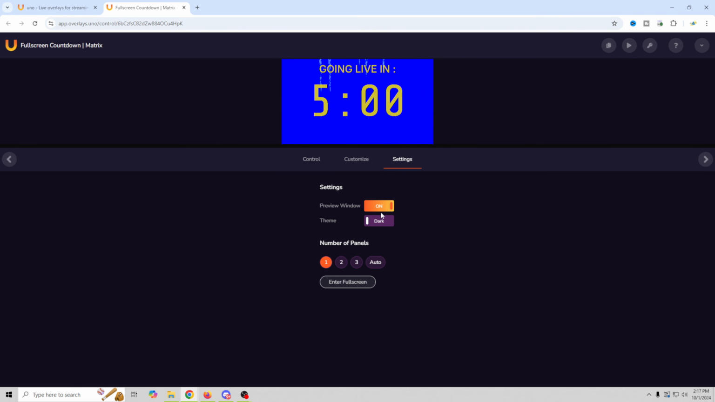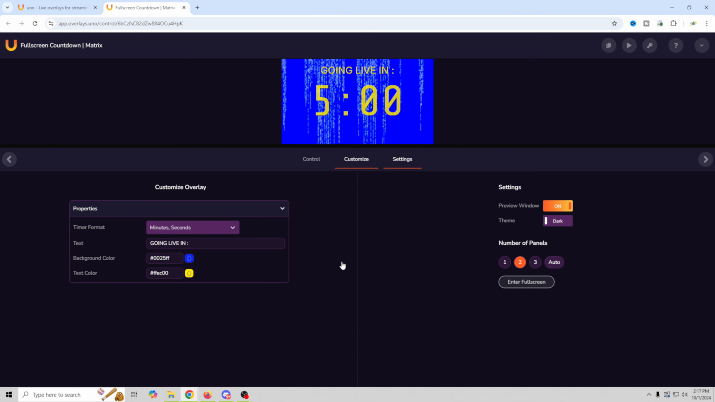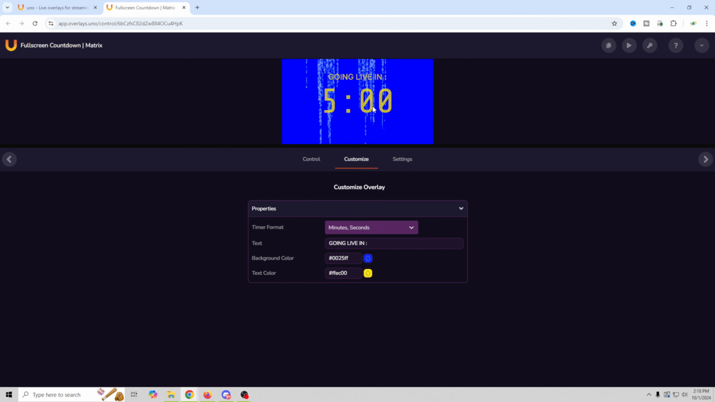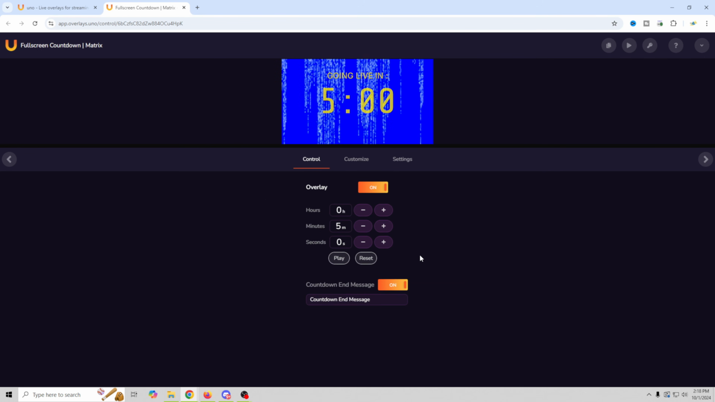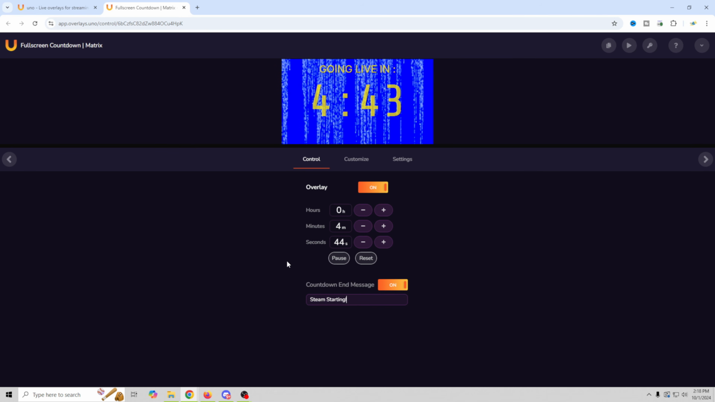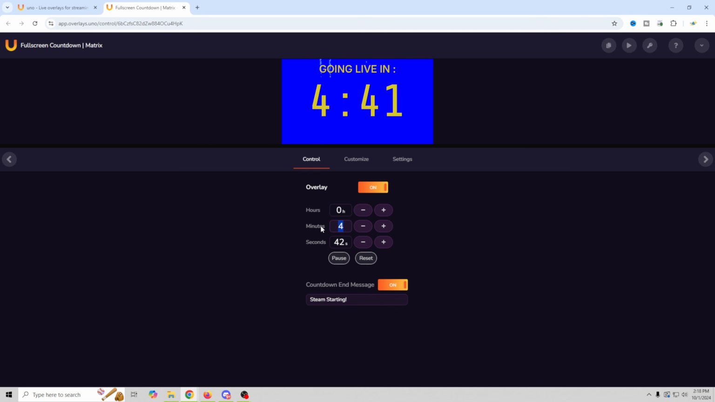We can go into our settings and we can have a number of different panels, so that we can have a countdown timer for the going live in, and we can have a countdown timer for a break or whatever we decide to take there. Now we can go over here into control and we can set this up and just click play and it will start counting down. You can have a countdown end message that says the stream is starting, and there we go. So let's just mess around with this and we'll go with 0 minutes and we'll go with 10 seconds.